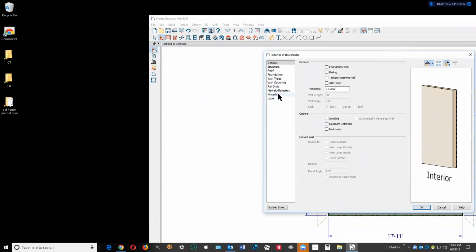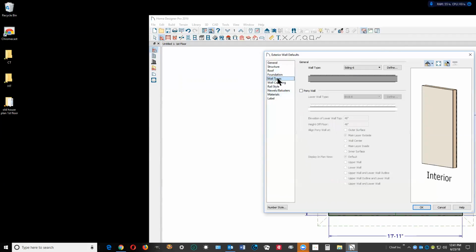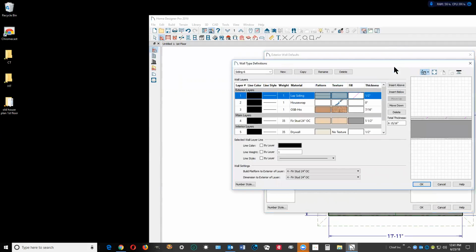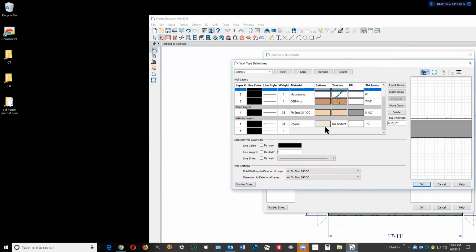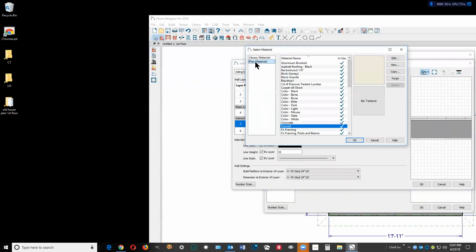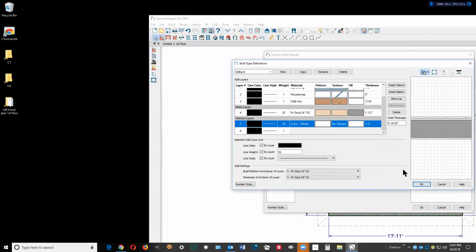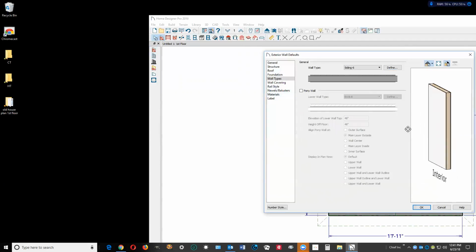There's a couple of ways to do this. You can go to wall types, define, and then change the interior material, default material from drywall. Double click on that, go to plan materials, and we'll choose white. And now it's white. And then all walls of this wall type will now be white on the inside instead of showing a drywall color.